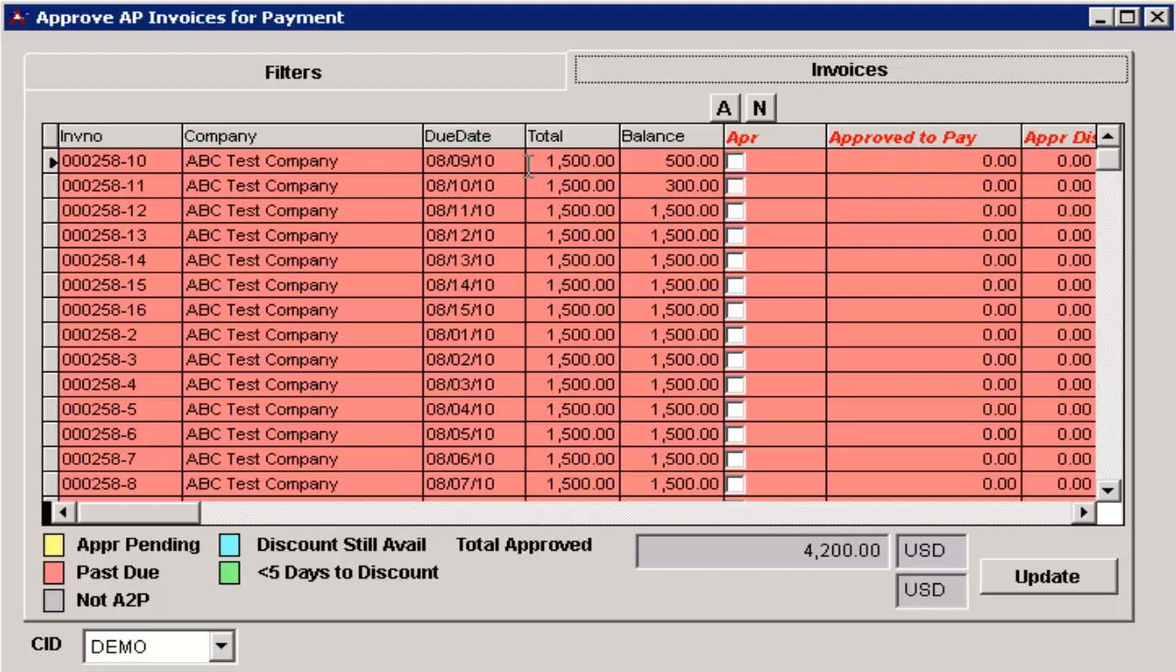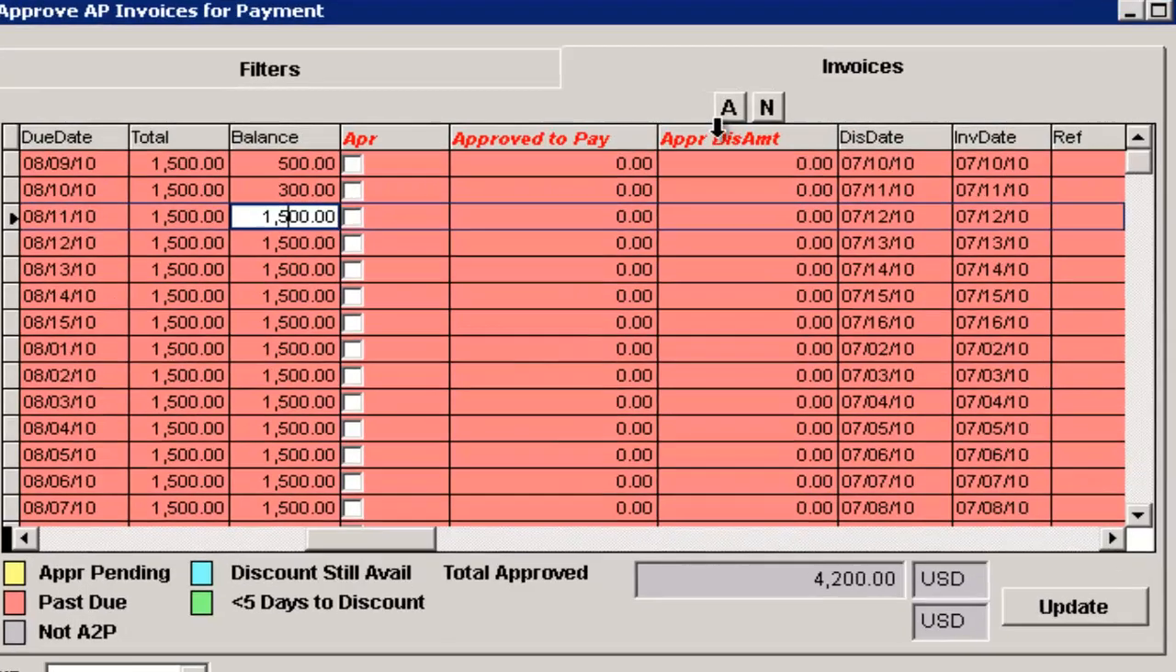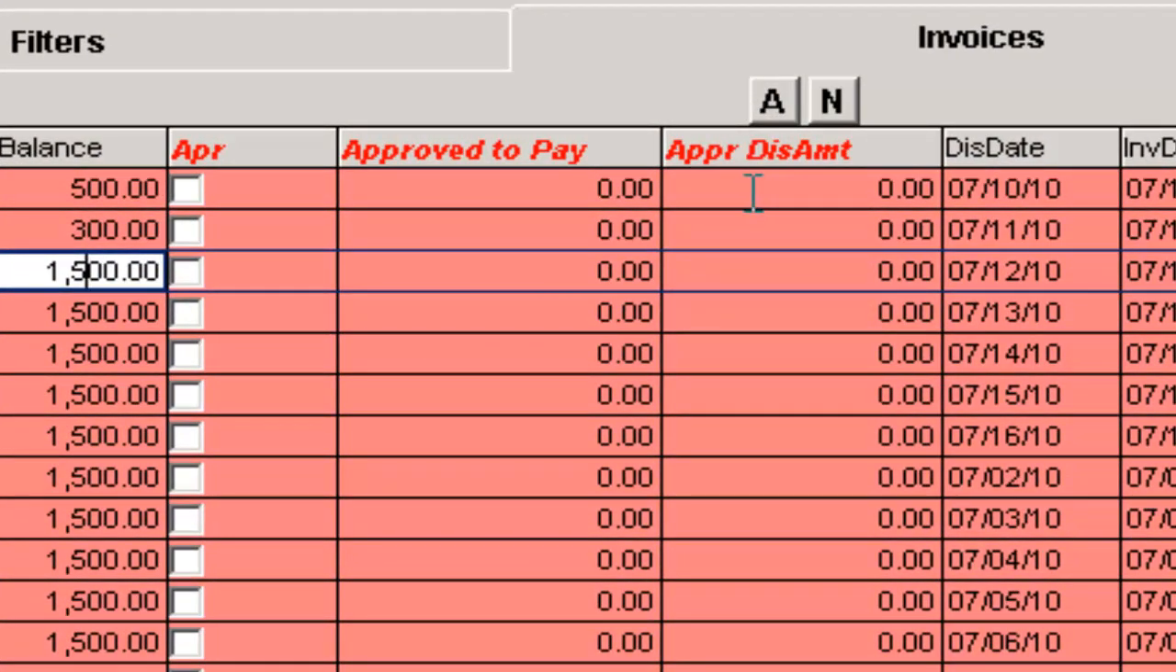I do not have to select the exact one that I just created. I can use any of these, so I'll just use this top one here. So let's assume that we have a balance of $500 on here. Let's take this third one. We have an invoice for $1,500, a balance of $1,500, and we want to apply a custom discount to this. So if I scroll over to the right, I see here that there is a column called Approve Discount Amount. So I can go in here and type in that discount amount.